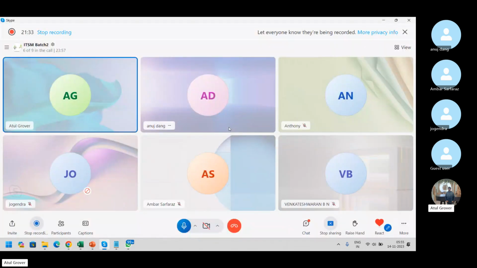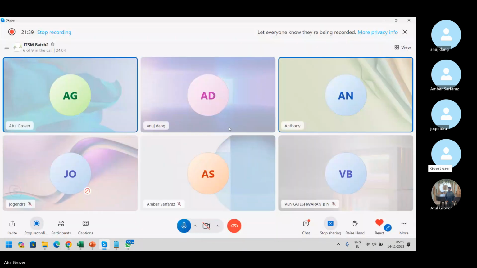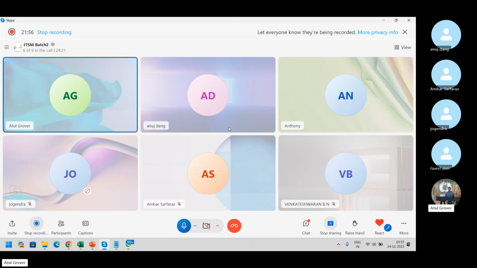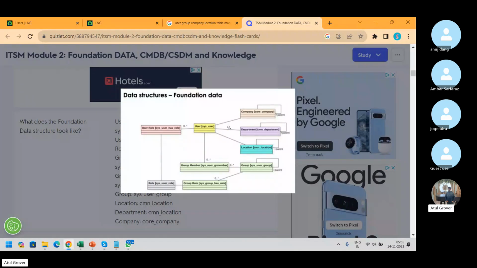Anybody any doubt? Any question? No. Atul, one question from my end. Go ahead, Anthony. How is it actually built? Now we see that it is so complex after it's completed, but how did it start and get built up? Any example? Yes.